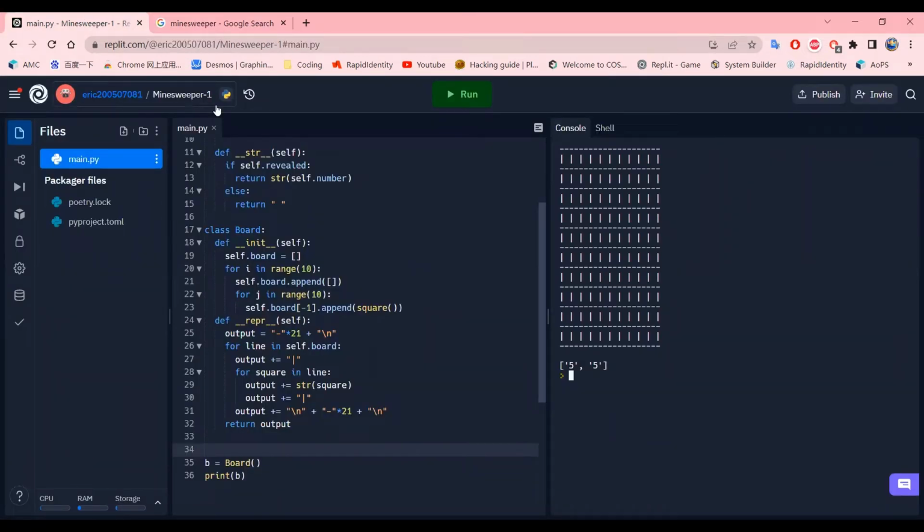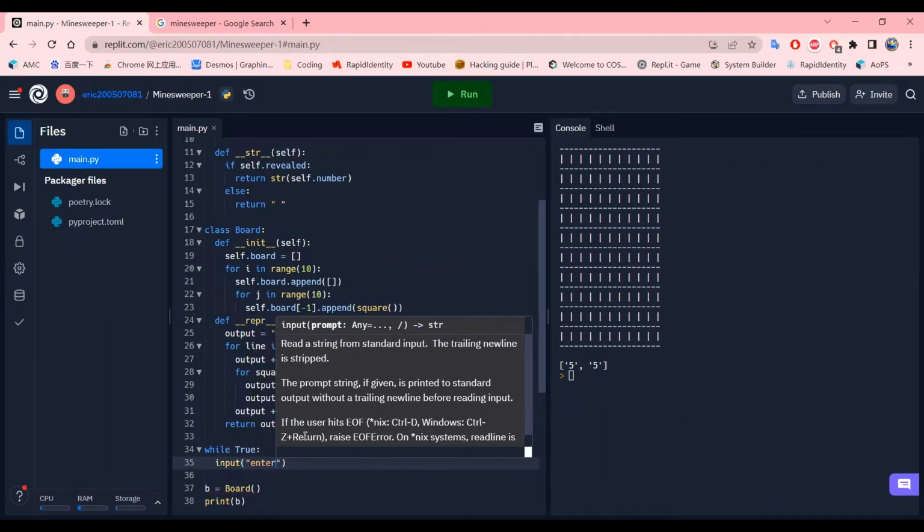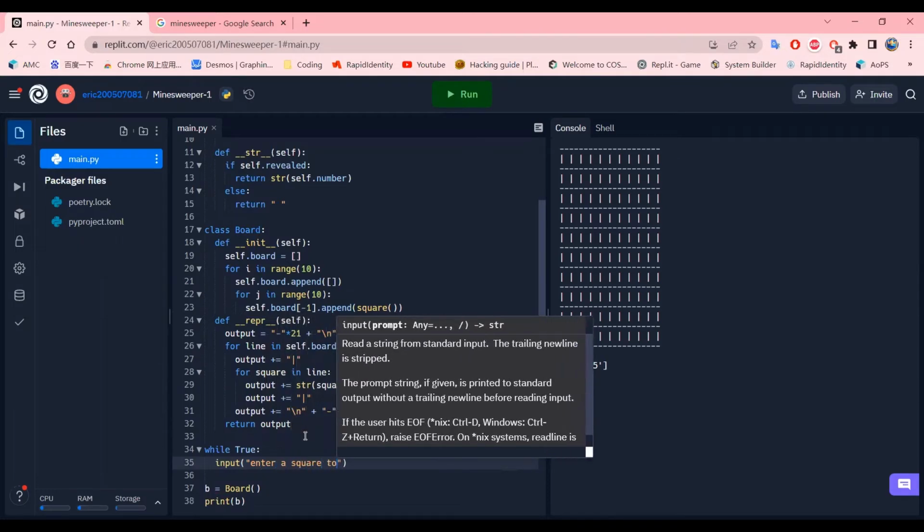Now, what we have right now is just a board, right? And we don't have any ways of interacting with it. So why don't we make a way to interact with it, right? So we could say while True, ask for some input, right? Ask for, enter a square to reveal.